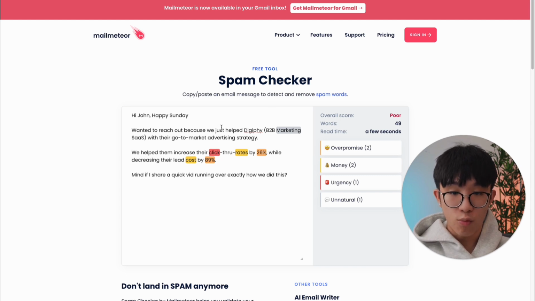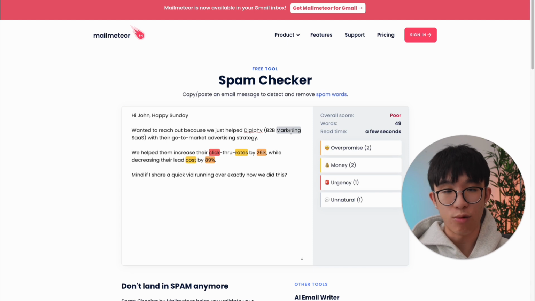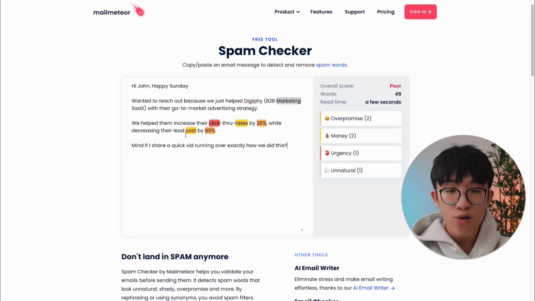So for example, wanted to reach out because we just helped Digify, a B2B marketing SaaS. So unfortunately, there's no other way to write the word marketing without the word marketing. So we're just gonna leave that in. But the goal over here is to remove as many of these words as humanly possible. So the word click-through rate is going to trigger the spam words.